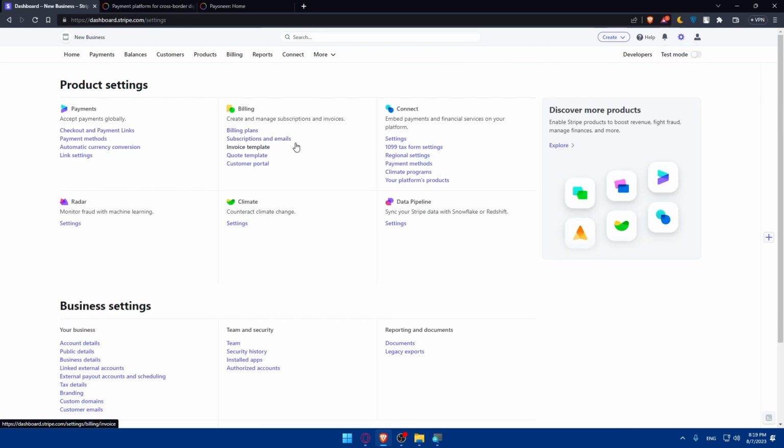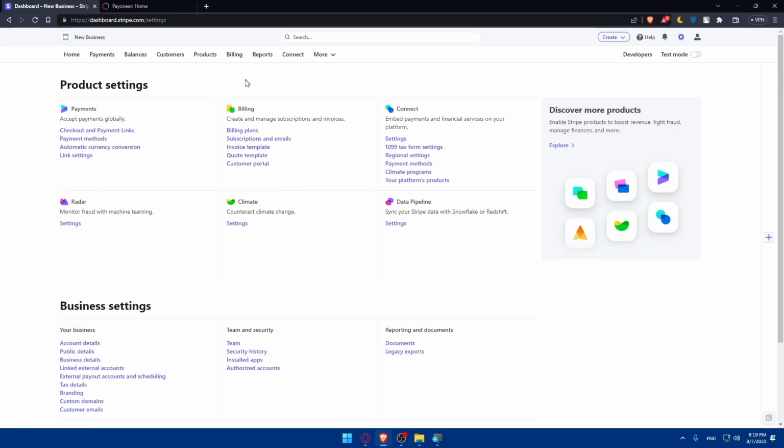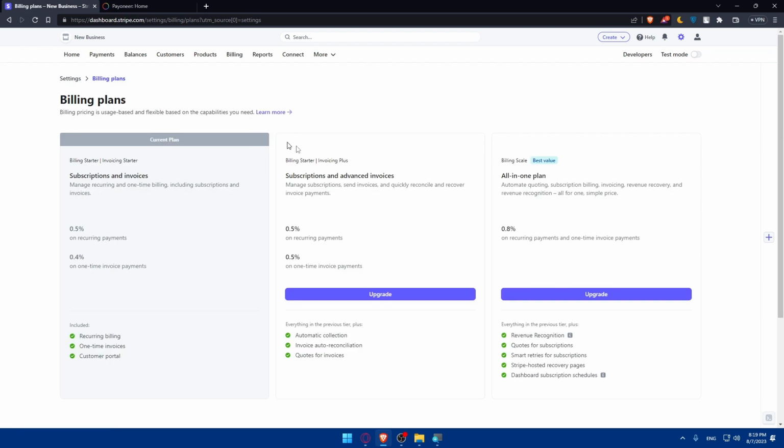And in the settings, as you can see from here, you can add checkouts, payment links, payment methods, and automatic currency conversion if the currency on your Payoneer is different from Stripe, etc. Here we have even the billing plans, subscriptions, emails, invoice templates, quote templates, customer portal, and all of the other stuff that you can choose. Of course, you have payments, billing, connect, data pipeline, climate, radar, and here the business settings. So depending on whatever you want, you'll be able to do all of that, and you can go and check everything that you want.